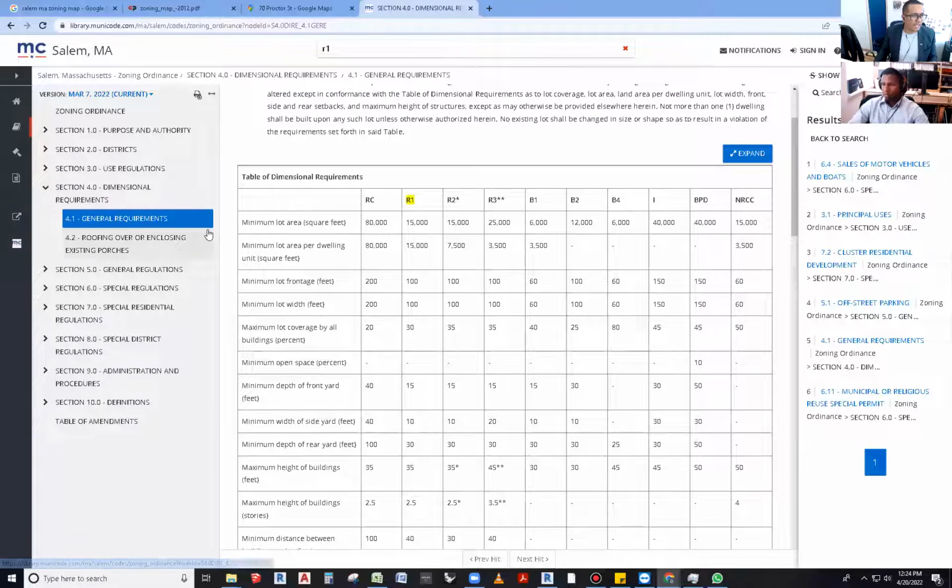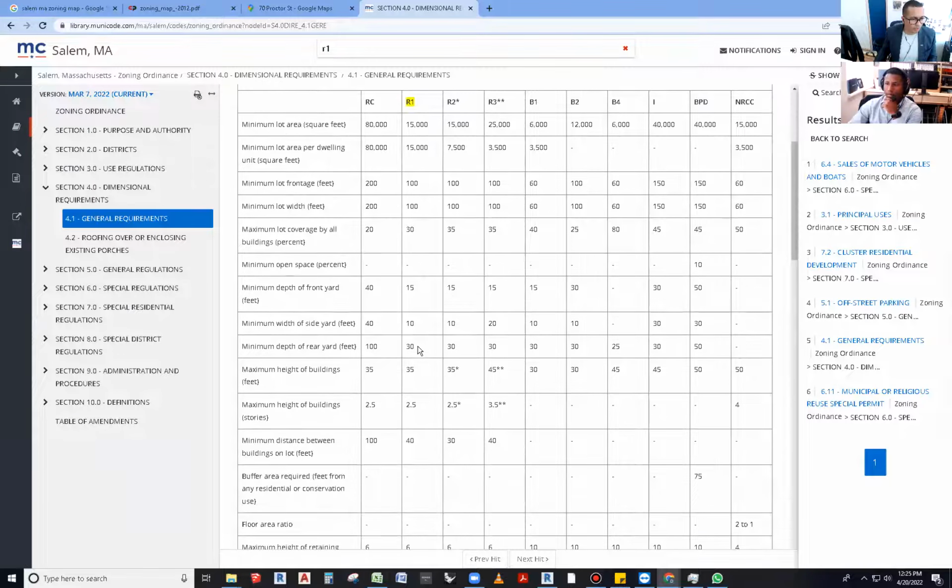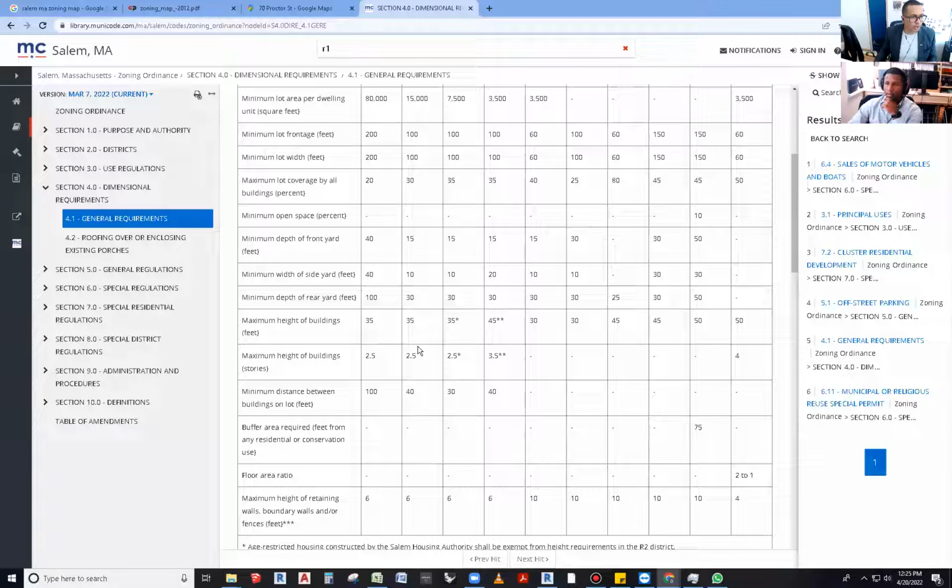This is that table, the dimensional requirements table. So R1, it tells you everything R1 is allowed to do or needs to comply with. The minimum lot area has got to be 15,000 square feet. The minimum lot area per dwelling unit needs to be 15,000 square feet. The minimum lot frontage, 100. The minimum lot width. All of that stuff is very, very important. So we have to make sure that our site is compliant with this.